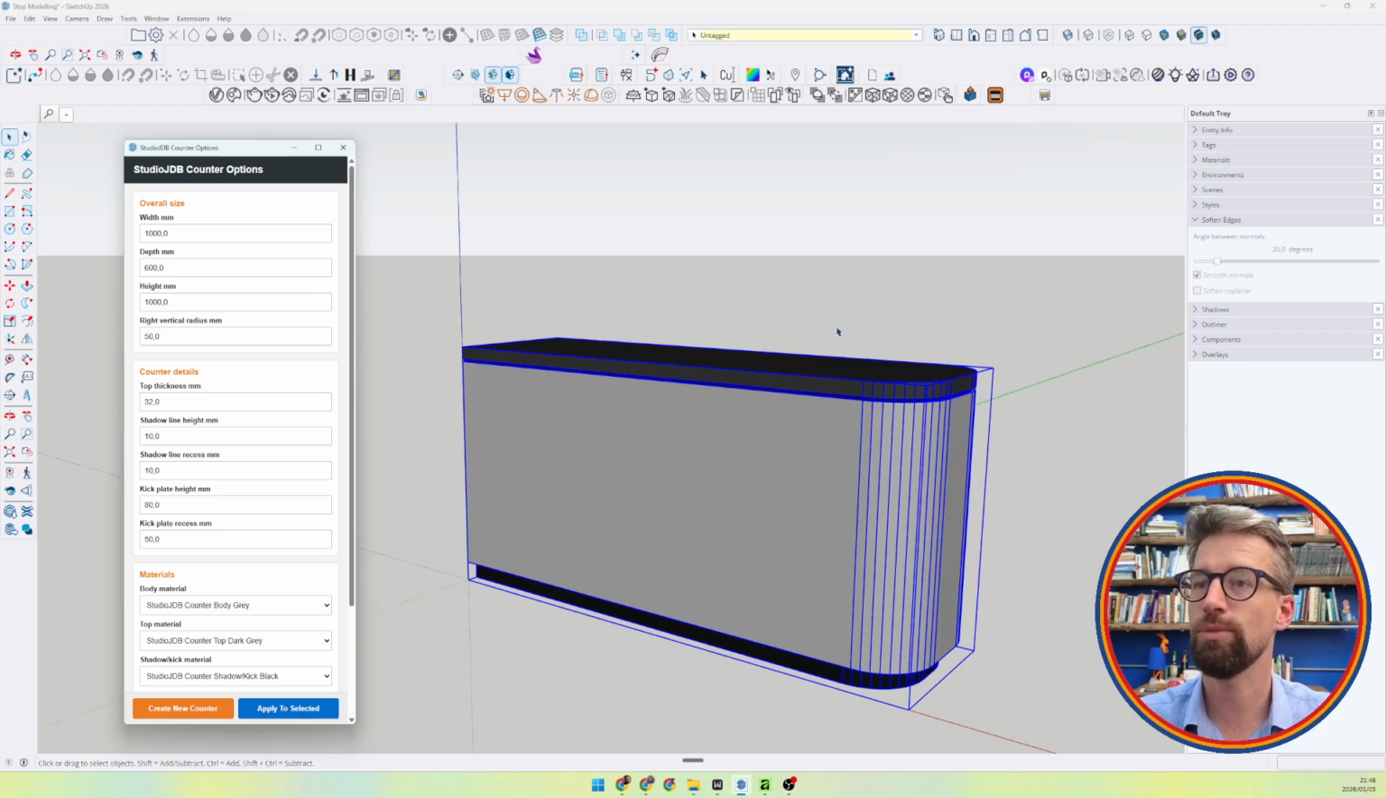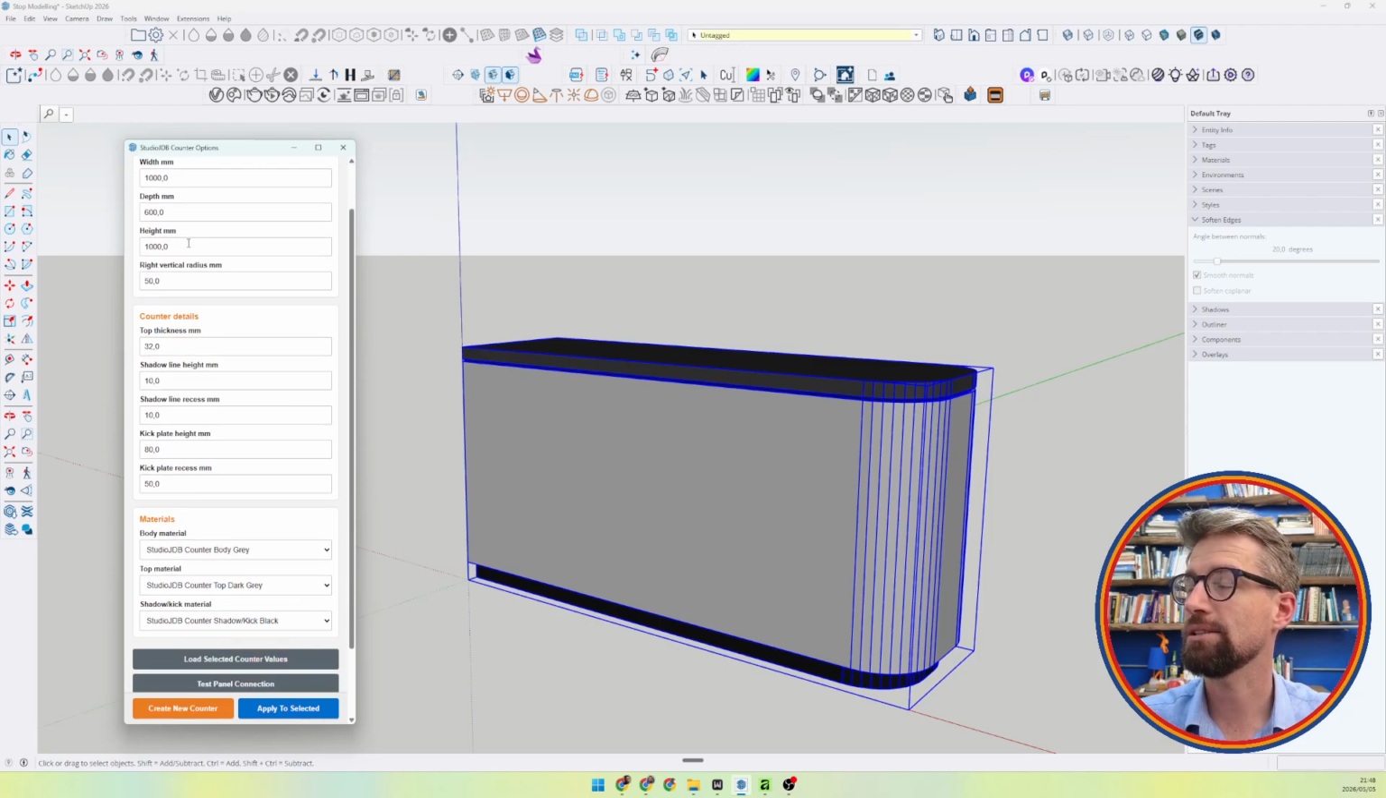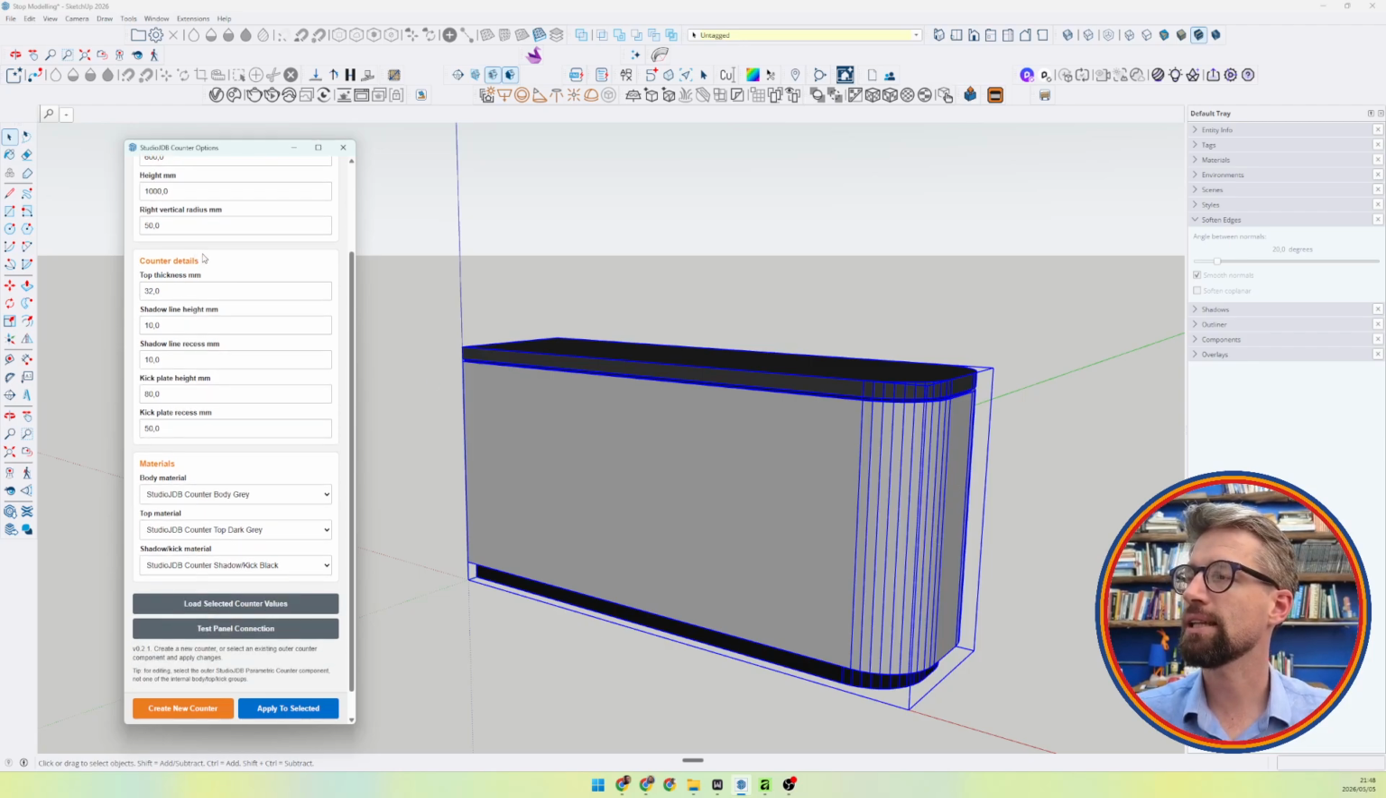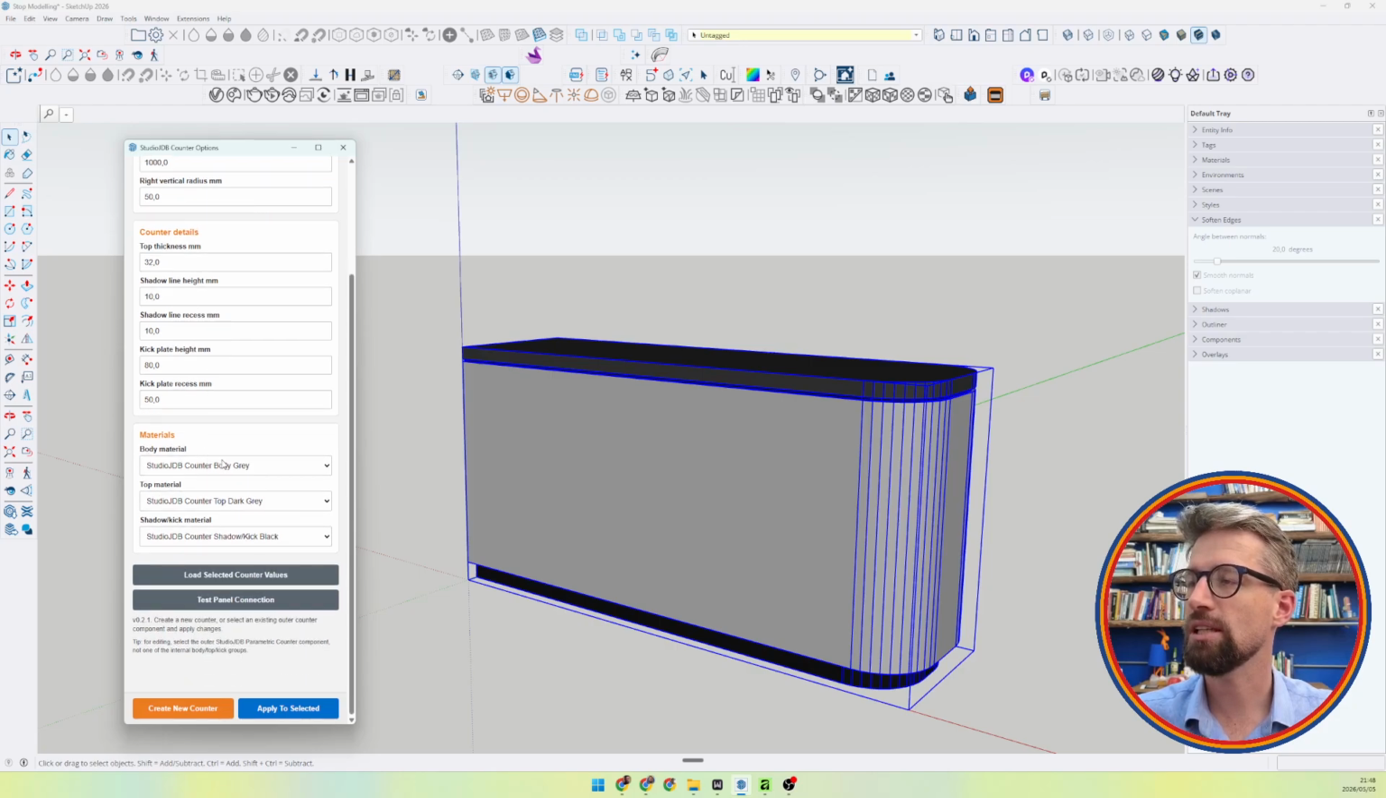So instead of geometry, I'm working with parameters. I'm working with the width, the depth, the height of the total counter. I can also change the vertical radius on the right-hand side of the unit. I've got specific details like the countertop, its thickness, its shadow line, the recess of that, and the kickplate height and depth. I've even got a selection of materials that specifically apply to these clients' corporate identity standards.